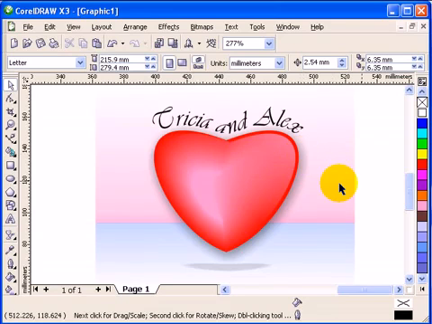Okay, since it's Valentine's Day today, I'm going to do a tutorial on making a card like this.